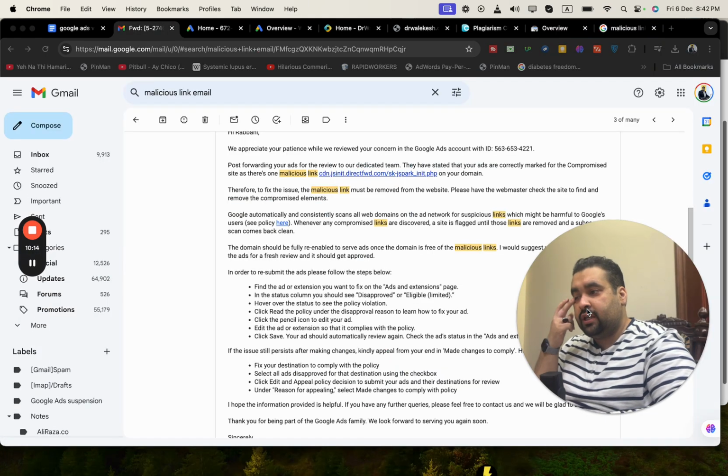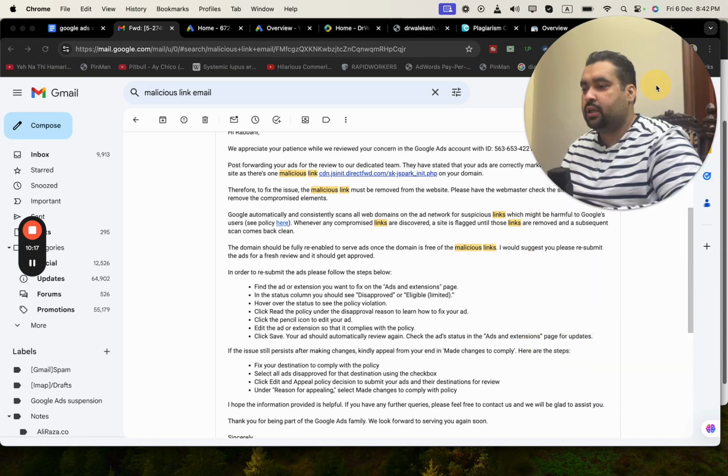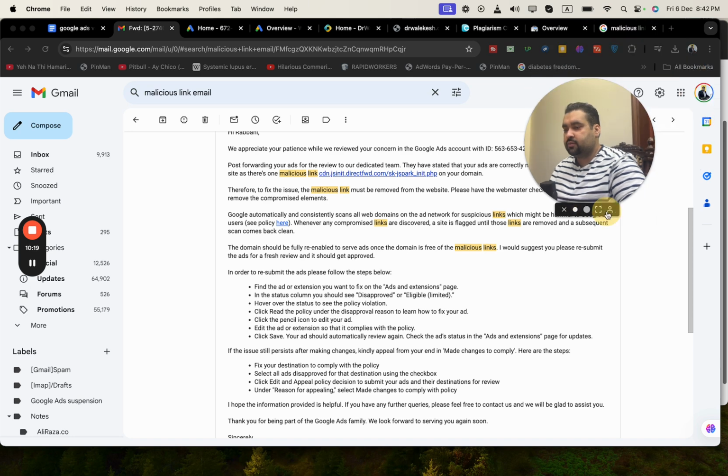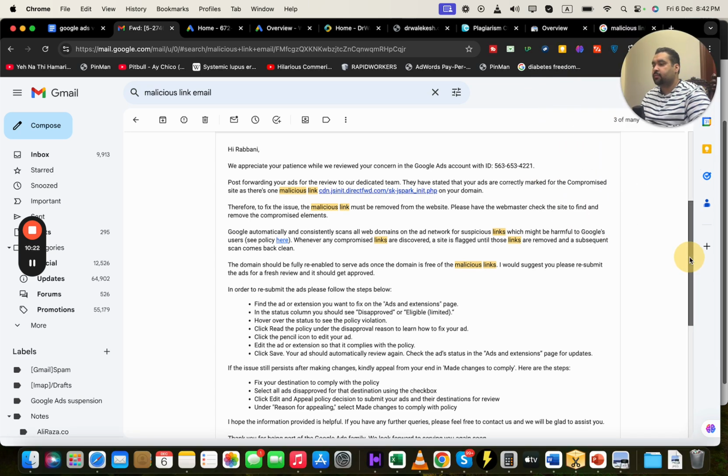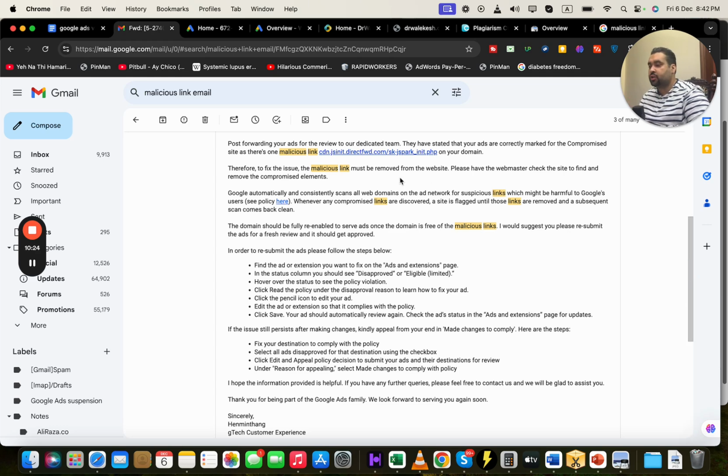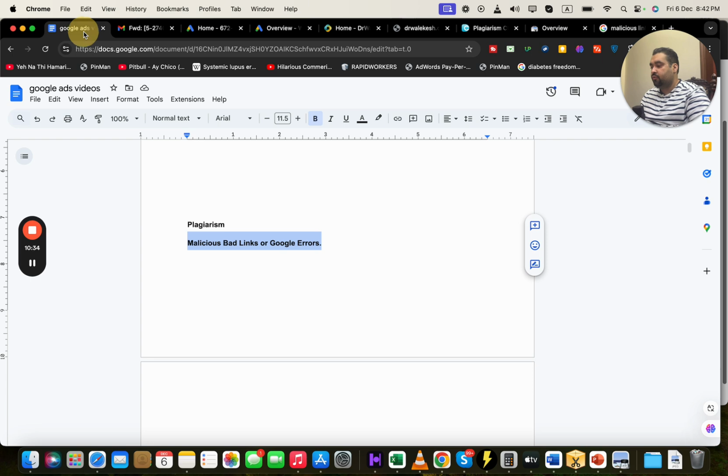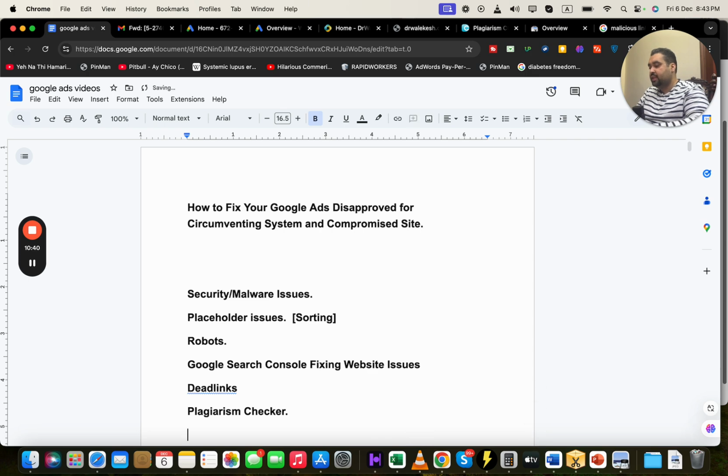So you can see over here that this is an example which I'm going to quote over here. I'm going to make myself smaller so you can see that this is one of the bad links suggested for another client, for a compromised site. They said that this link is on your domain, therefore to fix this issue the malicious link must be removed from the website. So we have to remove malicious or bad links from Google. If there is any malicious link or bad link from Google, this also needs to be removed from your website, and this can also be dealt with by continuous scan.